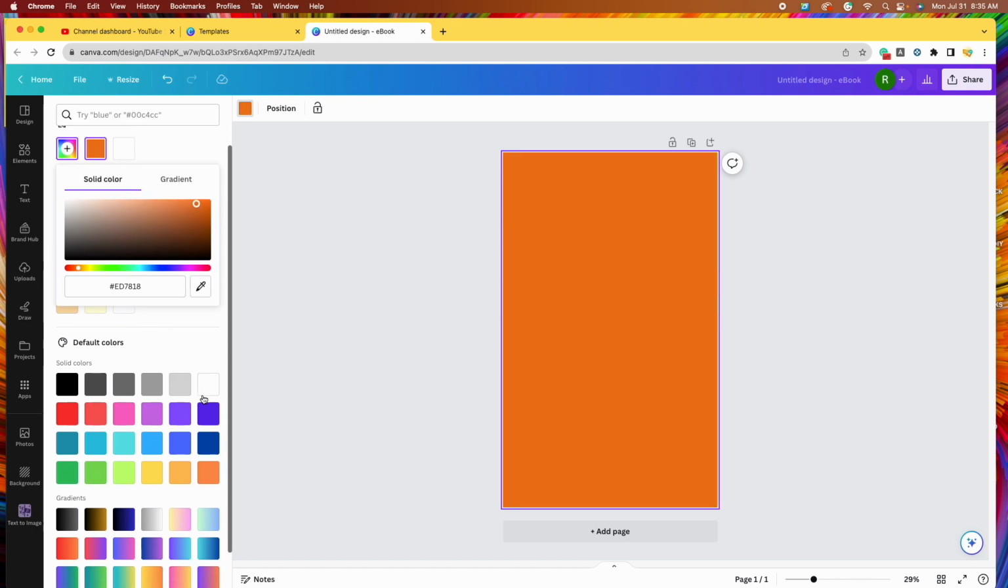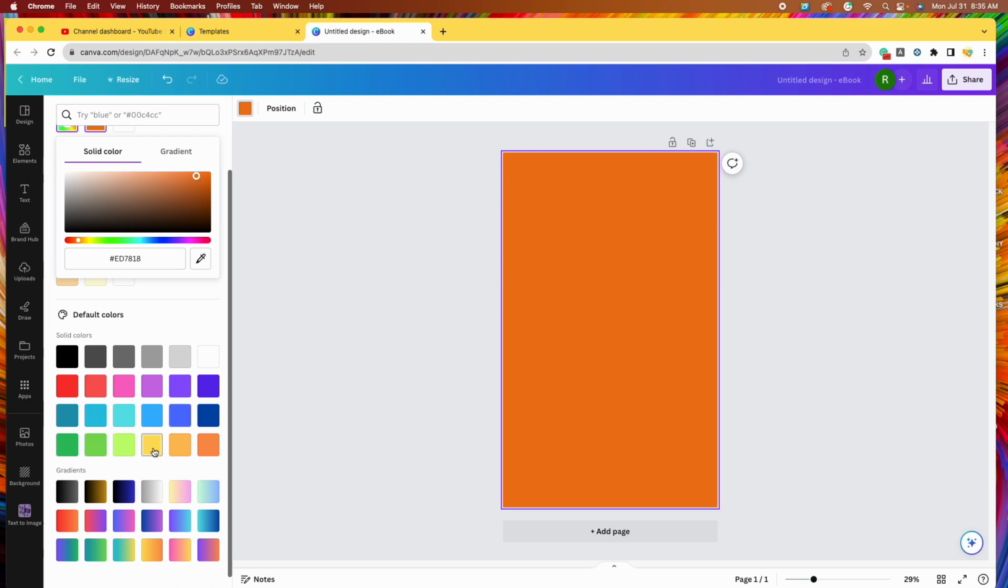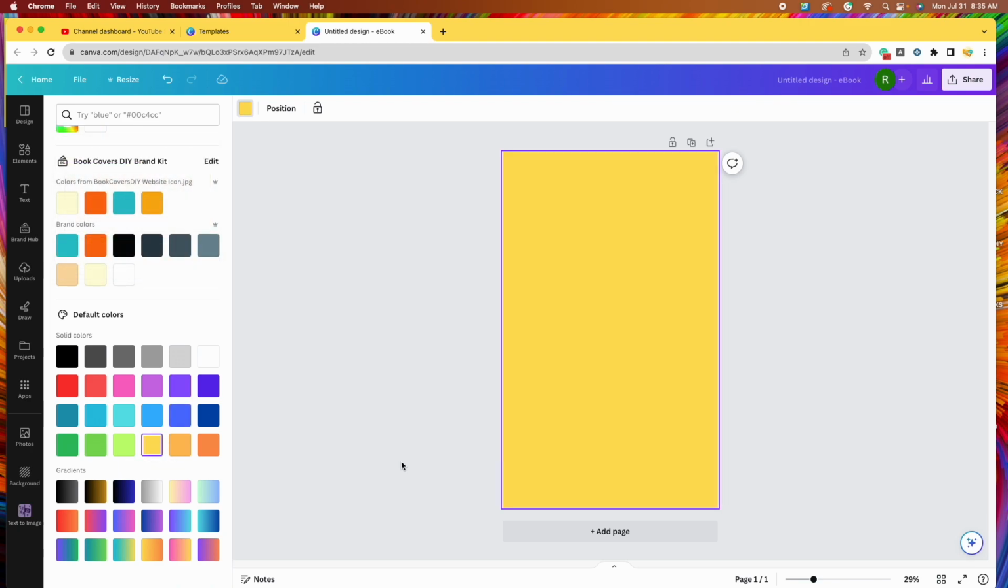And I think I'm going to come down here and choose this really bright, bold yellow. It's like a nice golden yellow. I think that's going to really help this business or marketing book stand out today. So I'm choosing that. You can choose any color you like or your own brand colors.